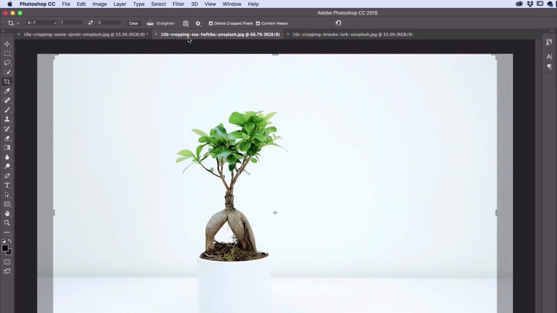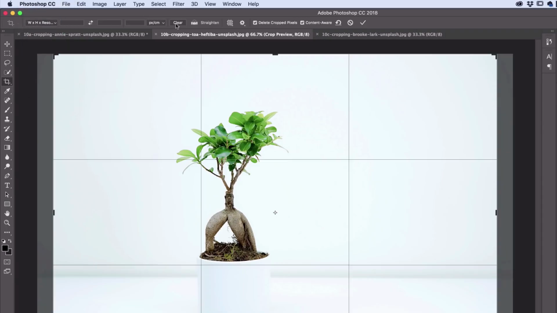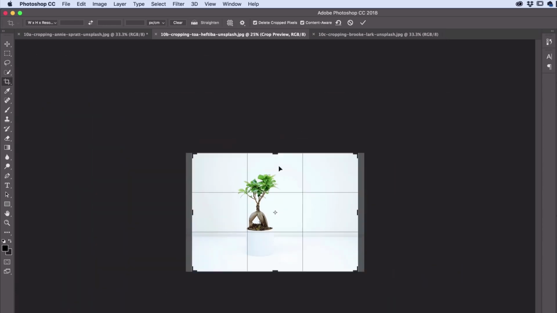So this is 10B. Now, the only trouble with our crop tool at the moment is that it remembers the previous settings. Let's go back to width, height, and resolution. Make sure it's cleared. I'm going to zoom out a little bit. And I don't want this traditional kind of photography size.